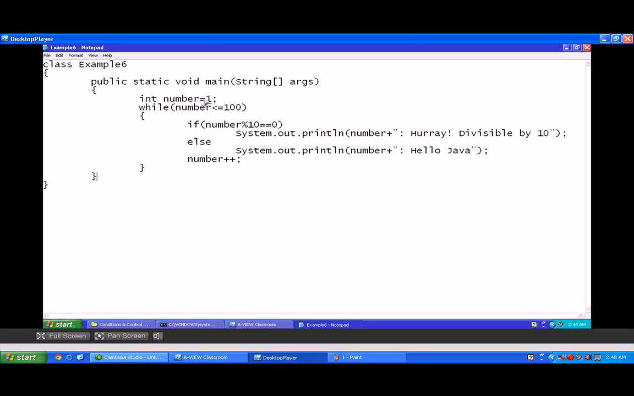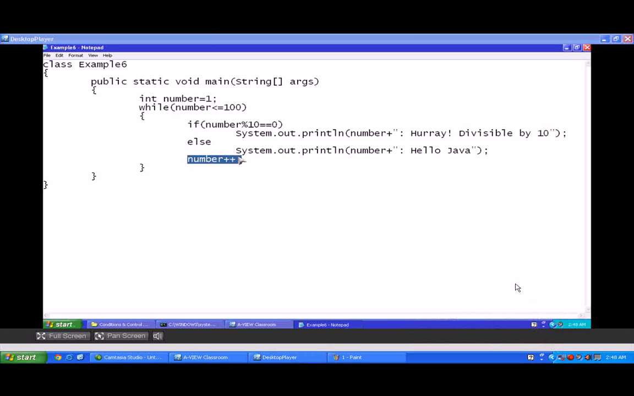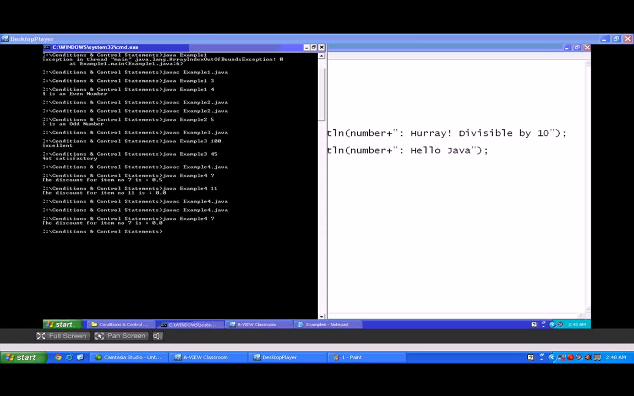So I have a loop using while, where the number value starts from 1, and I want this to be executed till the number value reaches 100, and there is number++, so that every single time the value of number gets incremented. Remember the postfix, right? number++, so number equals number plus 1. After coming into the loop, it will check the condition. If number % 10 equals 0, it will print hooray divisible by 10, else it will print hello Java. So this is the example of a while loop program.